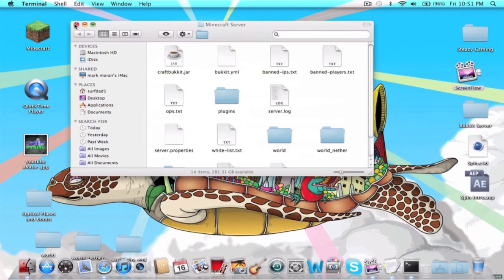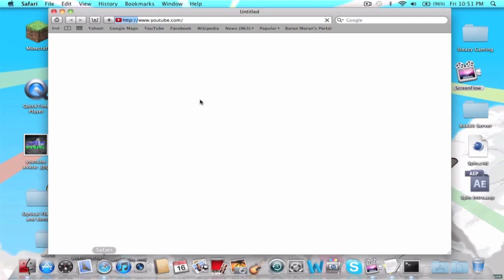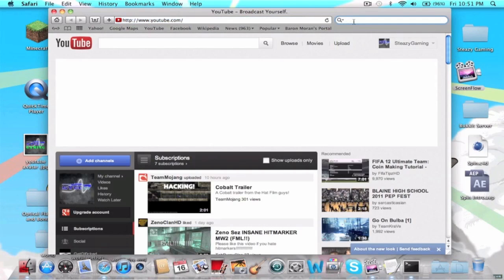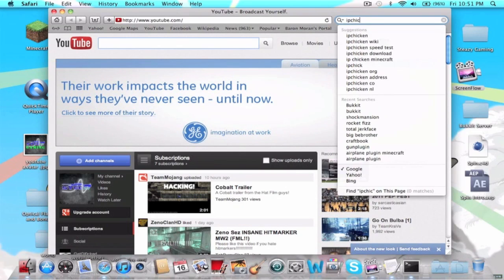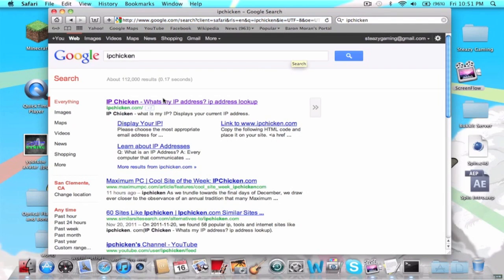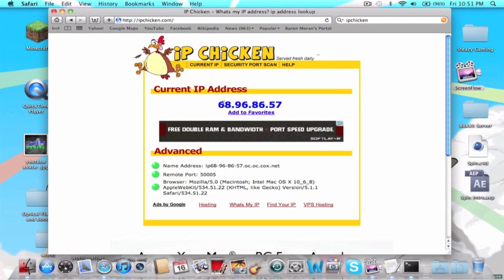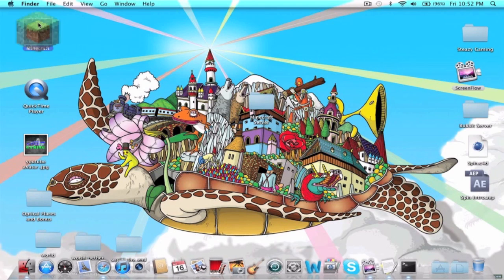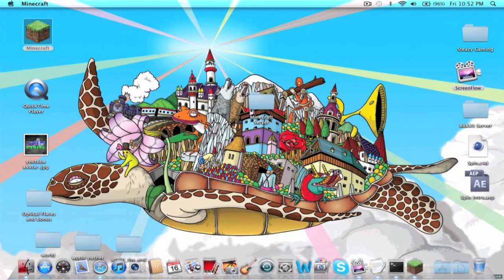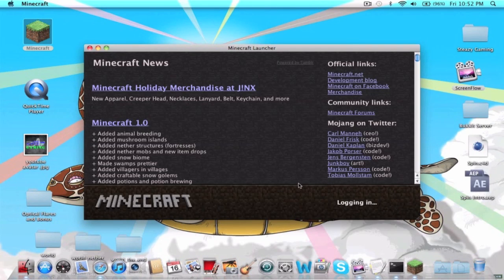And if you don't know how to get your IP off of that, you can go onto your web browser again, type in ipchicken, enter, and it should say, what's my IP address? Click on that, and on your screen it should show the IP for your Minecraft server to get in. Mine's this right here. Then you can just get that IP, close out of that, go into Minecraft, and this is how your friends would get on if you port forward.